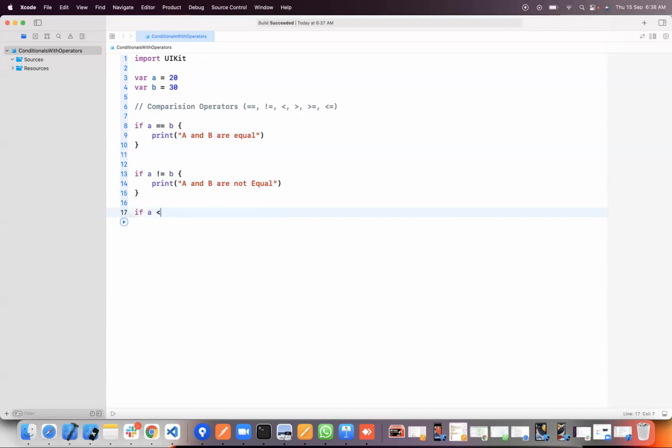If A less than B, I can print A is smaller, B is bigger. A is bigger than B. If A less than B, print B is bigger than A, or A is smaller than B.